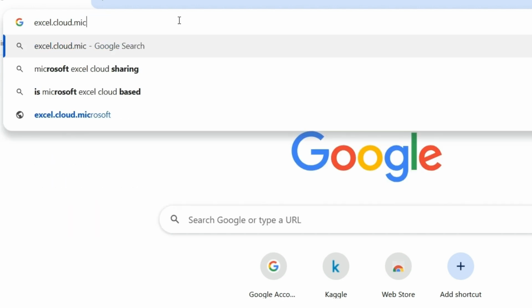then type excel.cloud.microsoft. So excel.cloud.microsoft. Then click on enter.